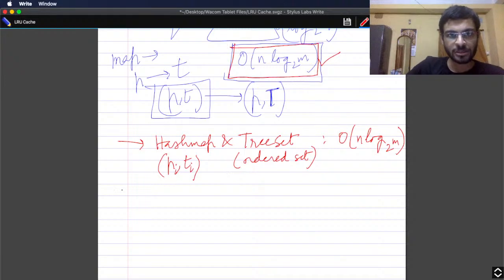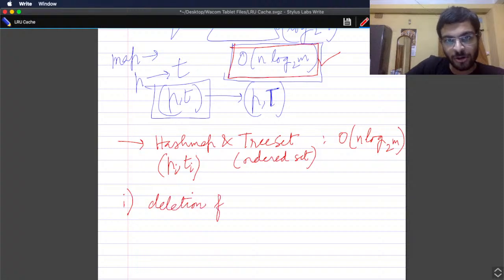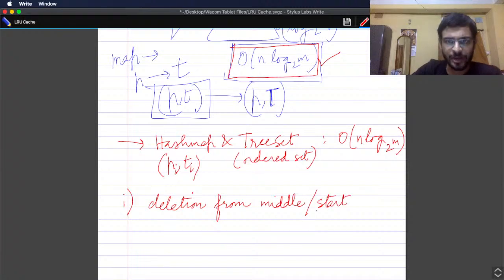Now we are doing basically a few operations. These are those operations. Deletion from middle. Think about our array based approach. So we are doing deletion from middle, or we are doing deletion from the start. Somewhere from start or middle means basically anywhere. We can do deletion from the start, which means that now a new page is being introduced. New page is being introduced, we want to forget the old page. Middle means some already known page, some known page is being viewed.